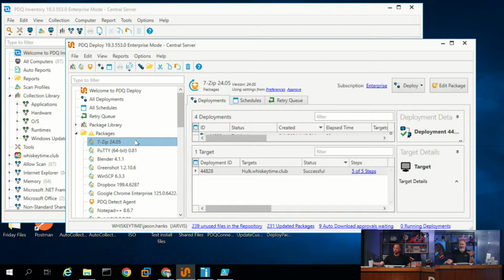And just to be clear, we're already expecting people watching the show today to know that inventory is where you identify stuff, deploys where you push stuff out, and using those two in tandem. We're starting at your baseline knowledge, like you know how to use the product, so now we're going to color outside the lines a little bit.